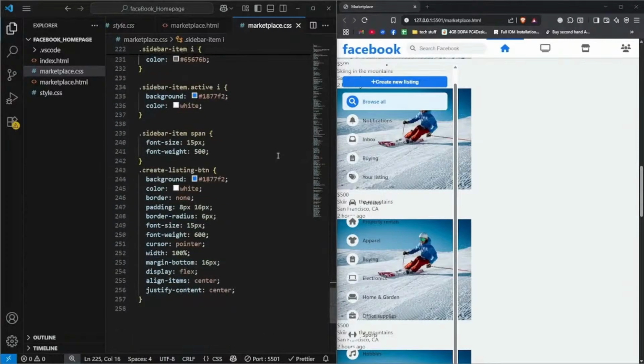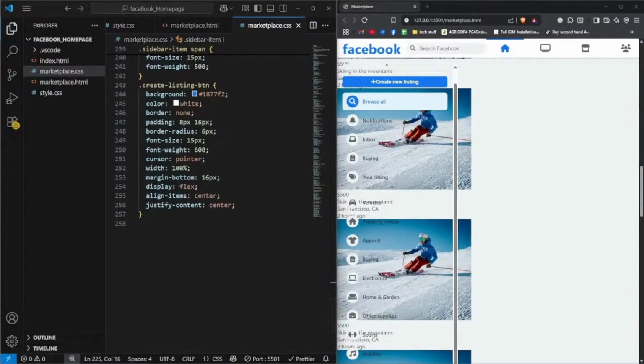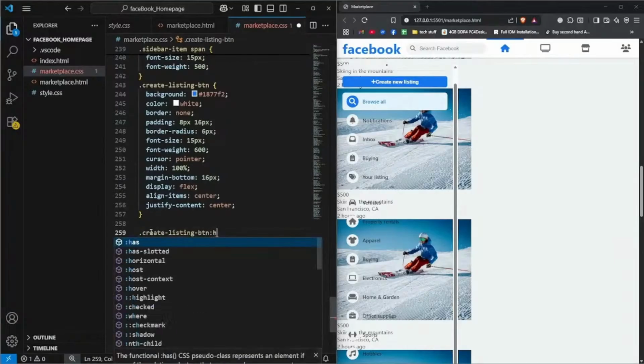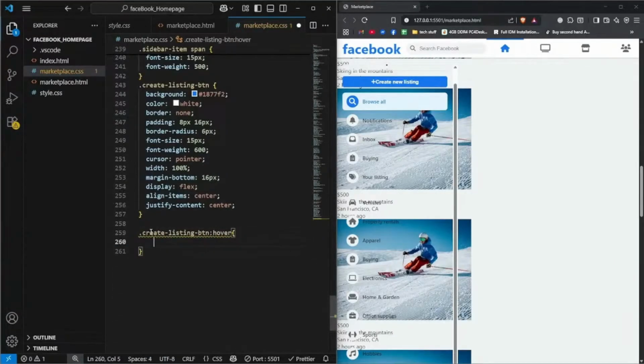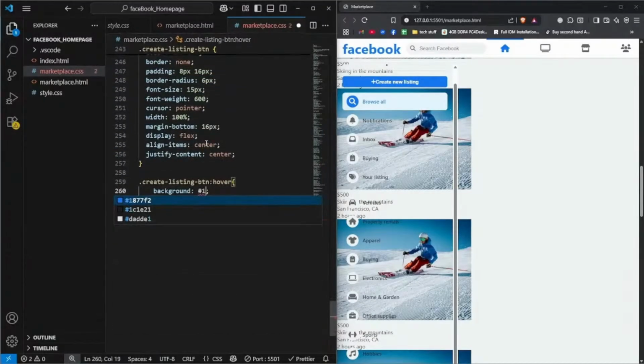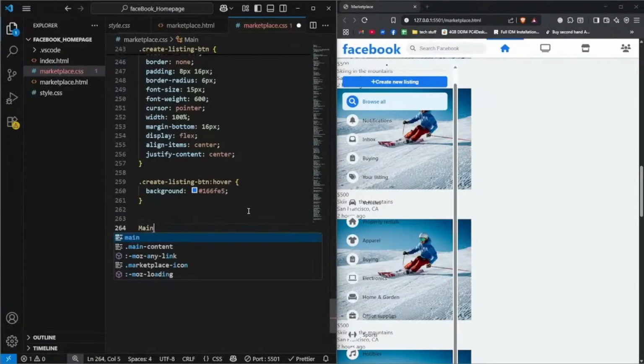Here, after the create listing button, I'm going to do create listing button hover. So this is for the hover. I'm going to give a background of hashtag 1166FE5. There we go. Yep. Looks great. Now for the main feed, right?